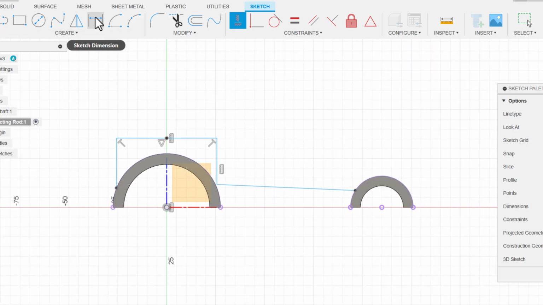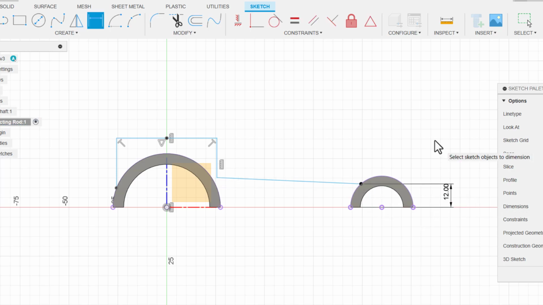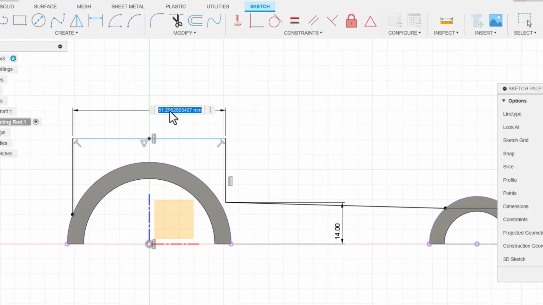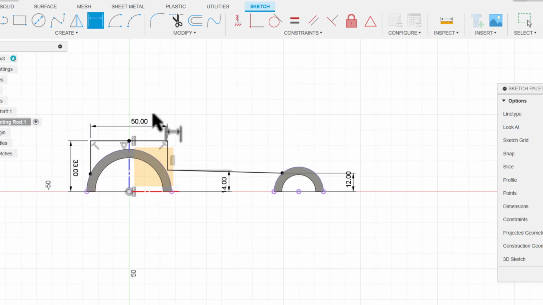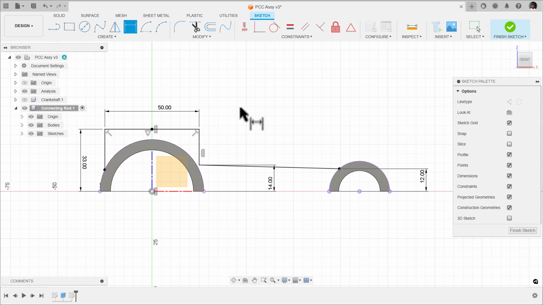Let's give the dimensions. Now select dimension. Distance between these two points, so it should be horizontal distance. Okay, now whatever the distance I am getting, it is inclined. But if you hover over your mouse, you will get the vertical distance, 12 millimeters. And this distance be 14 millimeters, and this distance be 50 millimeters. And from this line to this point be 33 millimeters. So now your sketch is fully constrained.